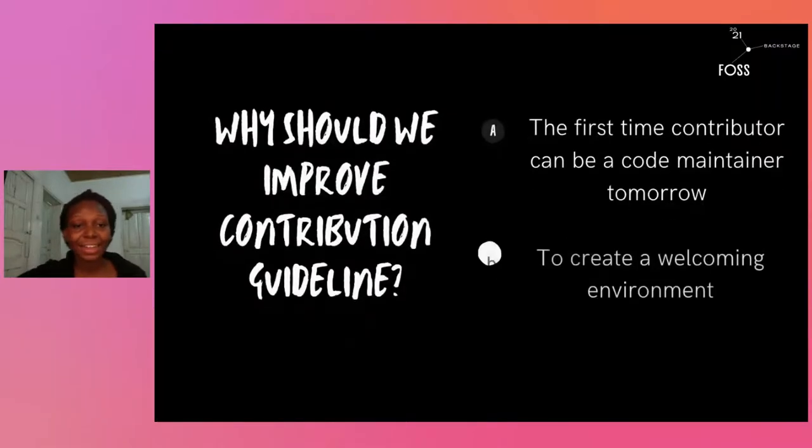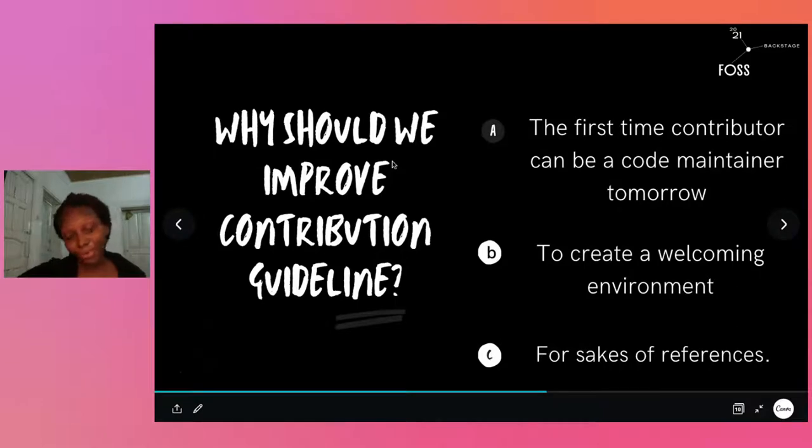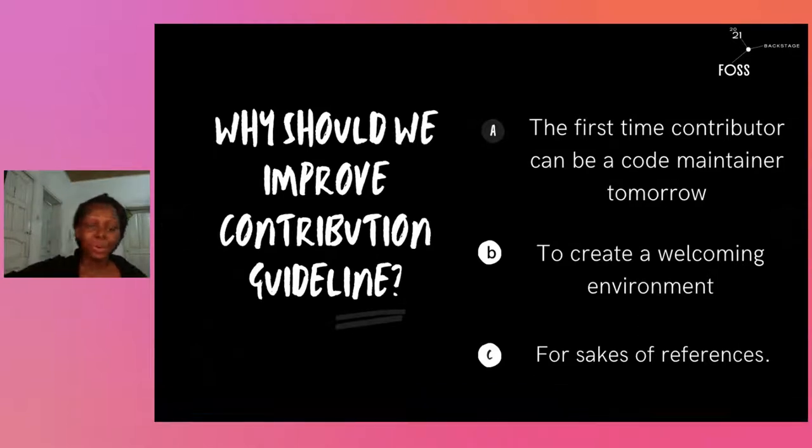And yes, why should we improve contribution guidelines? Because first-time contributors can be code maintainers tomorrow. Open source is based on contributors, so the contributor should be the key factor. If I come into a project as a contributor and I'm not able to find my way around, I would definitely abandon that project.